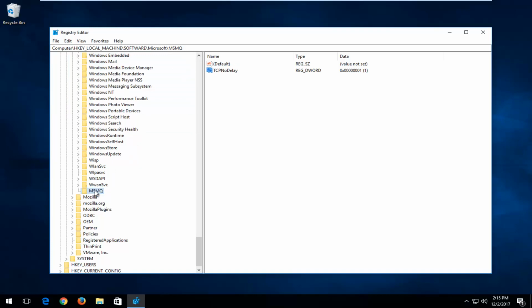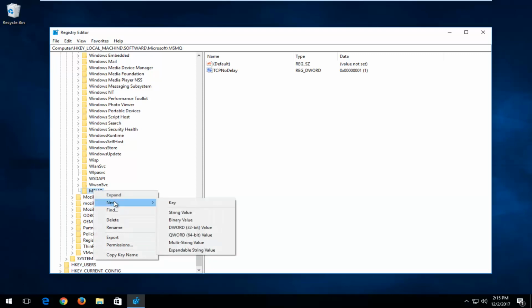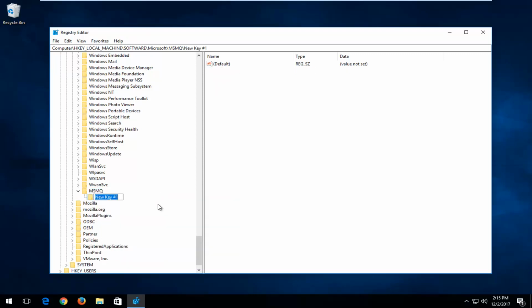And now we want to expand the MSMQ folder and want to locate the parameters folder. Now again, if you guys do not have a parameters folder here, we're going to right click on MSMQ, left click on new, and then select key. And now you want to type in Parameters. Then you want to hit enter.